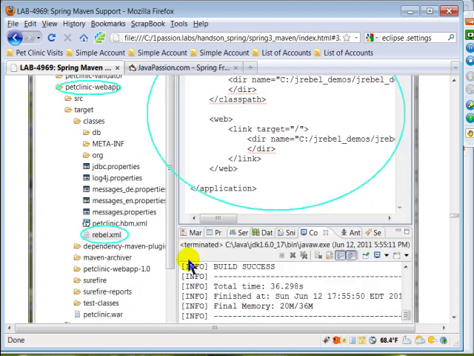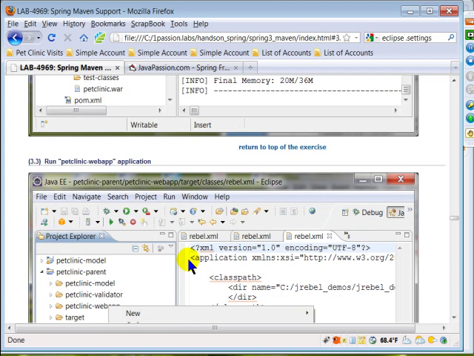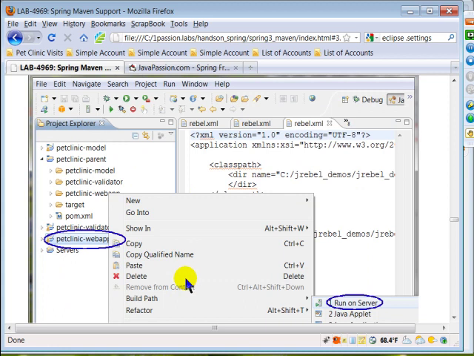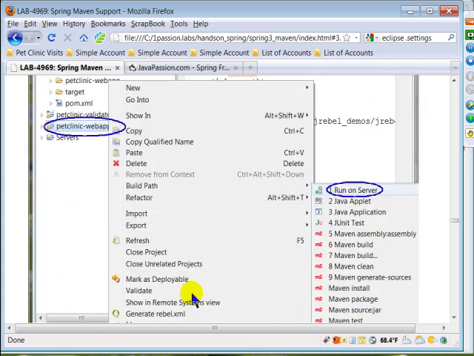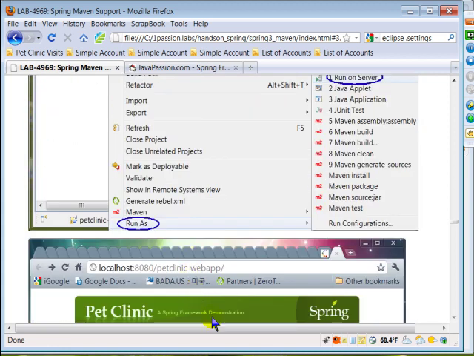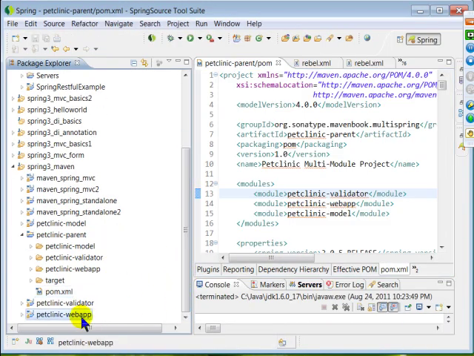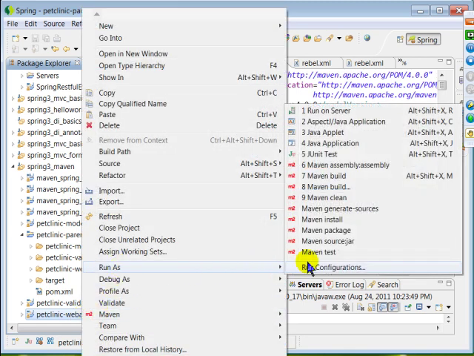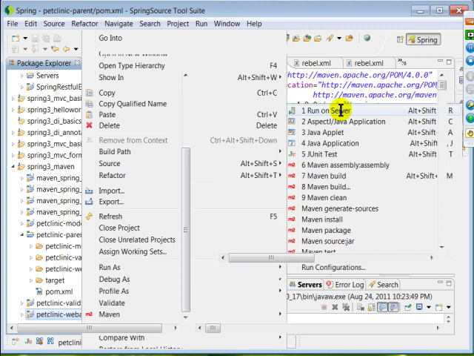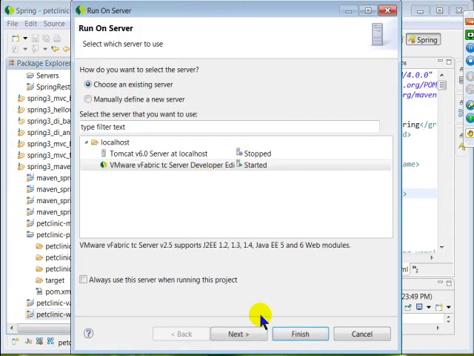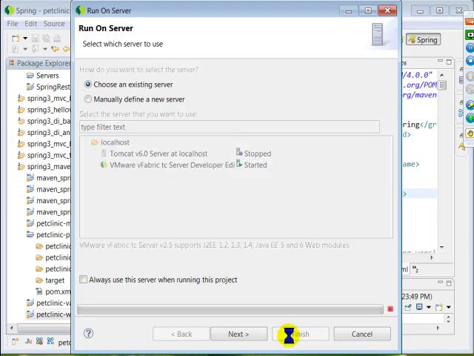Okay, moving forward. We are going to run this application first, and then we are going to make changes. So let's run the application. We select the web module and then run on the server. You can select either Tomcat or vFabric tc Server. So I choose tc Server.